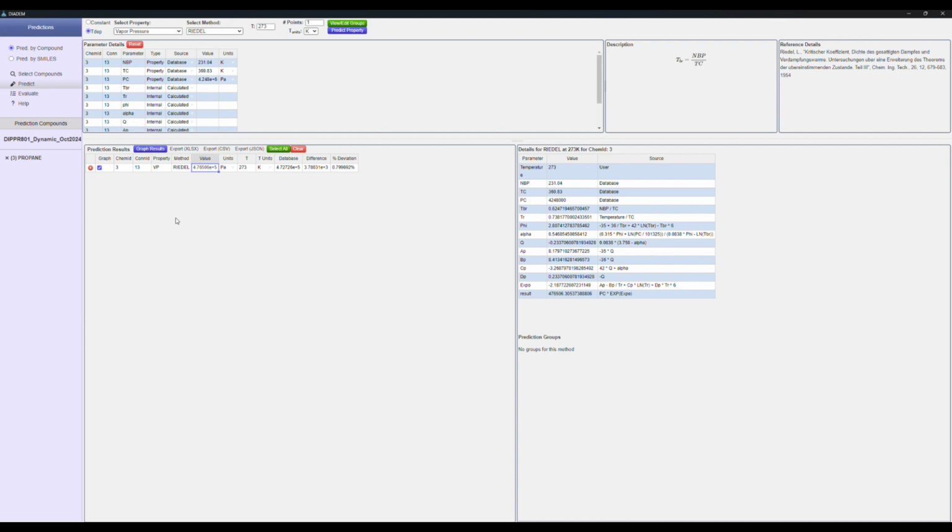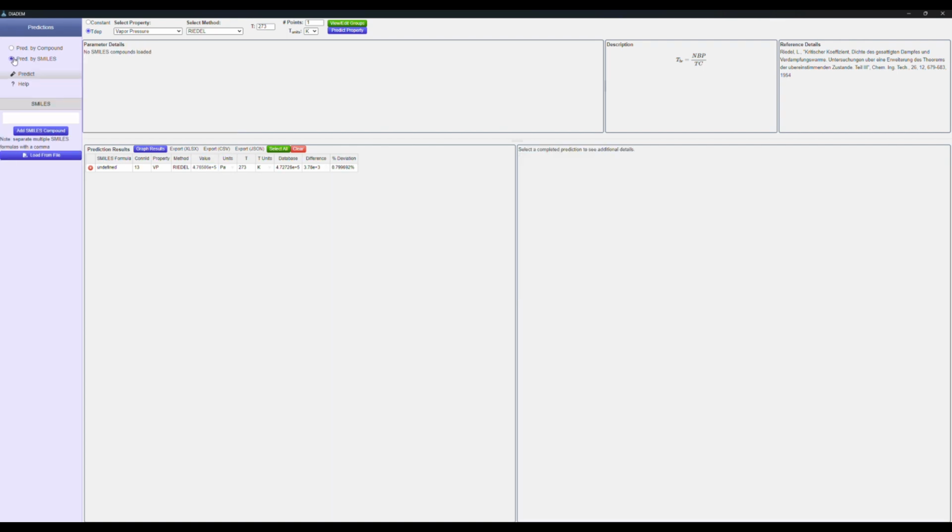What if we wanted to run this prediction on propane, but didn't have information on it in the database? Let's now predict the results for propane using Predict by Smiles, leaving all of the previous settings the same. We will click on the Pred by Smiles button, and then enter propane's Smiles formula, CCC. Now we will click on Add Smiles Compound, then Predict Property.